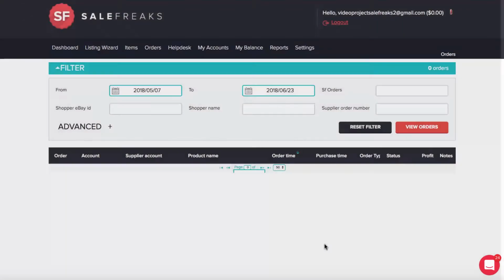As you probably noticed, Salefreaks is designed to support the management of multiple eBay stores in one account very well.